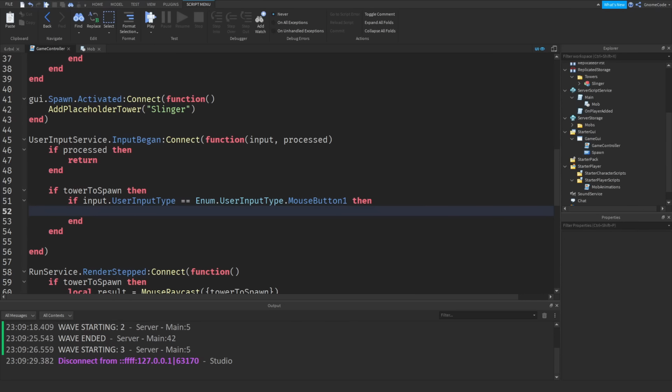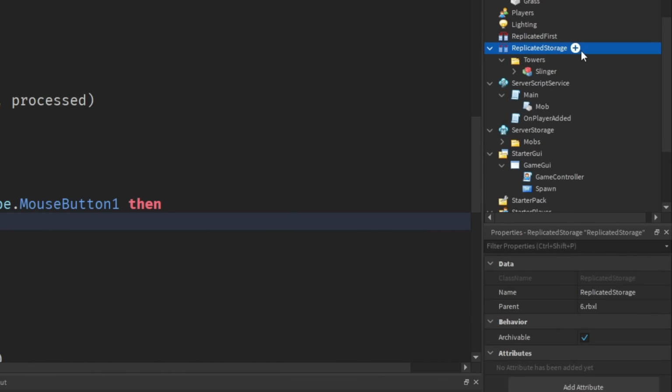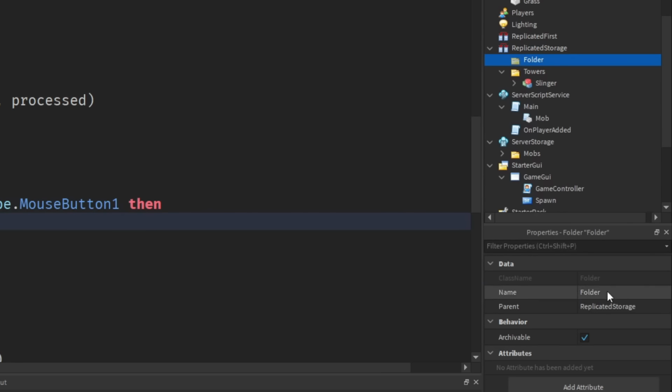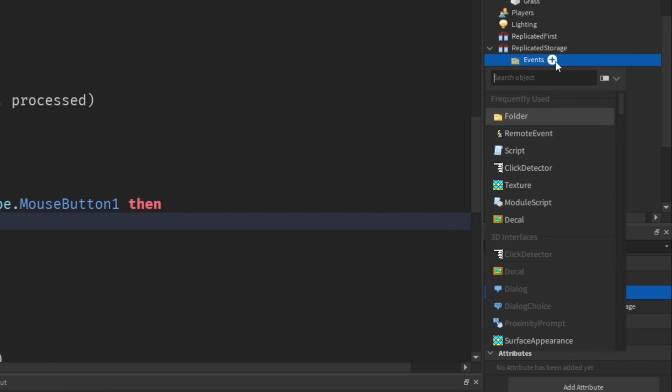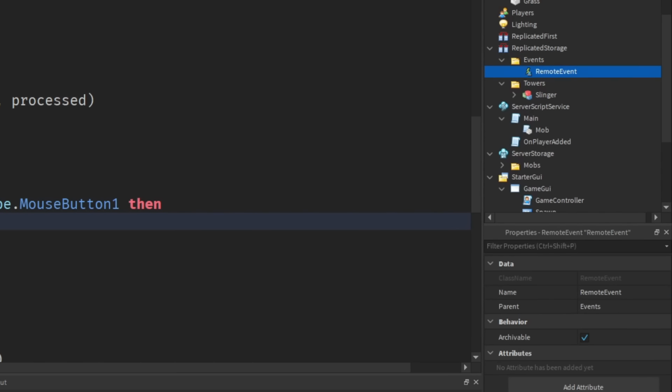And to do that, we're going to use a remote event. So head into replicated storage, create a new folder. We'll call this events. And inside of it, we'll add an event, and we will name that spawn tower. So then we can use this remote event to communicate with the server and to actually spawn one for real, to actually place it into the workspace for all the players, rather than it just being a local copy.